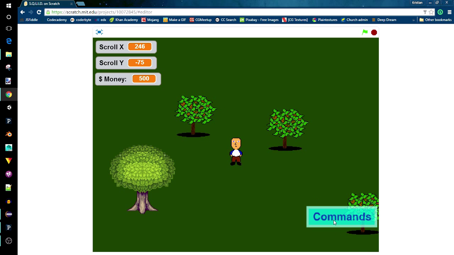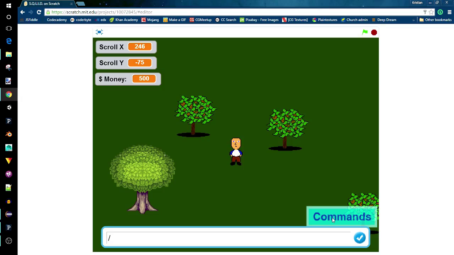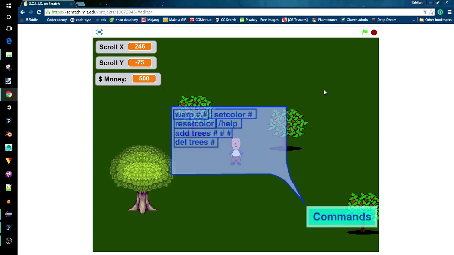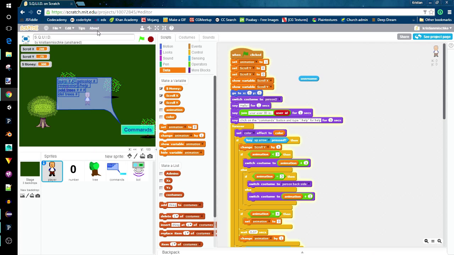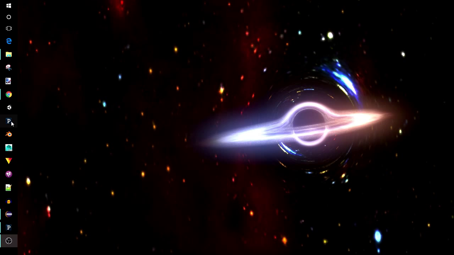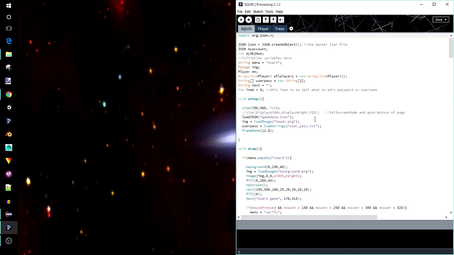Yeah, that's what that looks like, and looks like there are other commands too. I can add trees, warp, which means teleport, set color, and delete trees. That's basically as far as it got in Scratch, and I was like, hey, I gotta make this in something else. Let's try Processing.